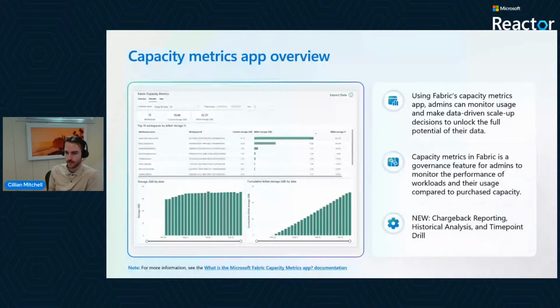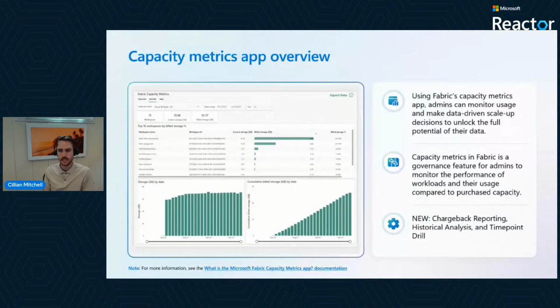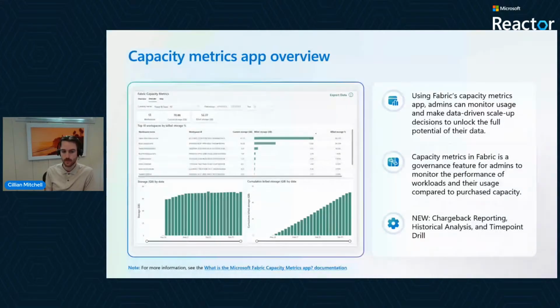We have this thing called the Capacity Metrics app, which is a single place to monitor all of your different capacities and usage. The app provides insights into your capacity consumption so that you can make better decisions about how to actually use those capacity resources. You can see who's using what, which workloads they're using. It could help you identify when you might need to scale up your capacity. And we've released a ton of new features into the Capacity Metrics app recently, like chargeback reporting, historical analysis, and that time point drill.